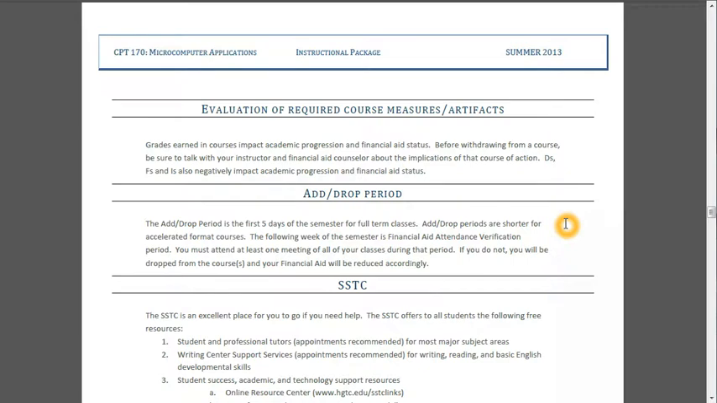The drop-add period is in the first 5 days of the semester for full-term classes. You must attend at least, okay, the next week, excuse me, I just got ahead of myself there. The following week of the semester is the financial aid attendance verification period. You must attend at least one meeting of all your classes during that period. If you do not, you will be dropped from the course and your financial aid will be reduced accordingly.